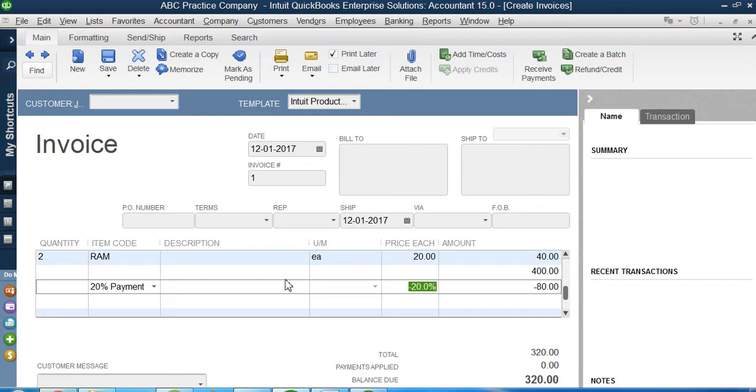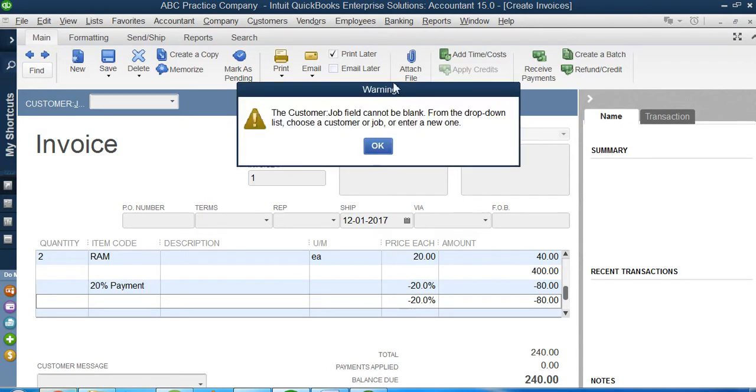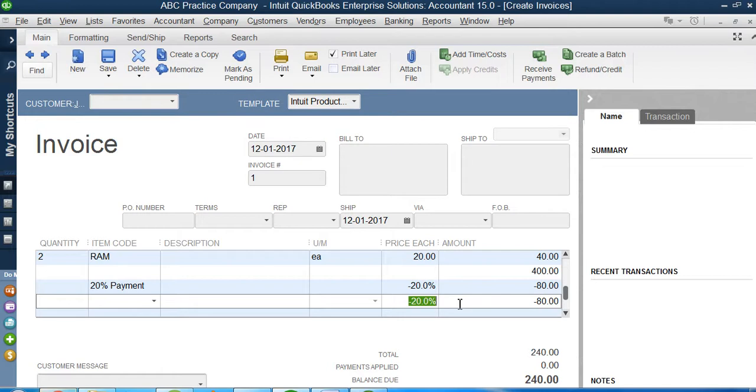Maybe some of you get the idea: sir, why did we have to create a 20% payment item? Why don't we directly just write minus 20% here? You cannot write that here without defining any item. Typing in here doesn't mean anything to QuickBooks, and it will be an error for you. Let me do it here, minus 20%. You can see this says that it cannot be the customer job and all these things. That's an error here for me, so I cannot go for that one.